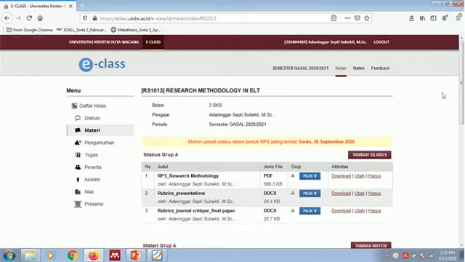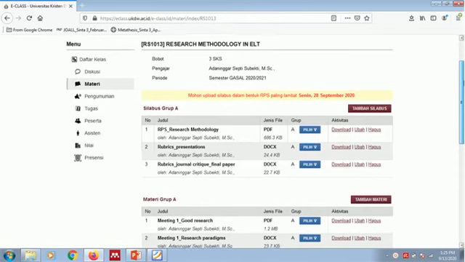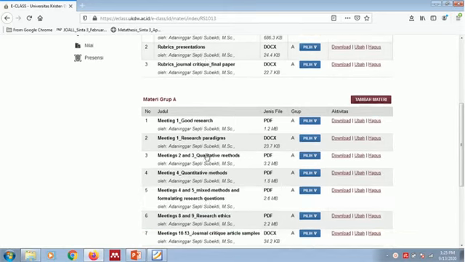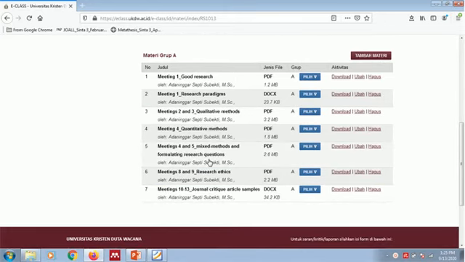In eClass, as you can see here, I have uploaded the syllabus and then the grading rubrics for your assessment later, and also the materials that we'll need to discuss during the semester. For example, for meeting 1, we'll have good research and then research paradigms. And then for meeting 2 and 3, we have qualitative methods. The next we'll have quantitative methods.